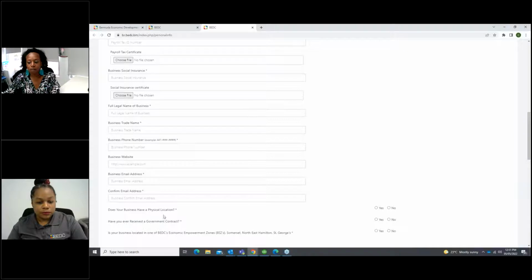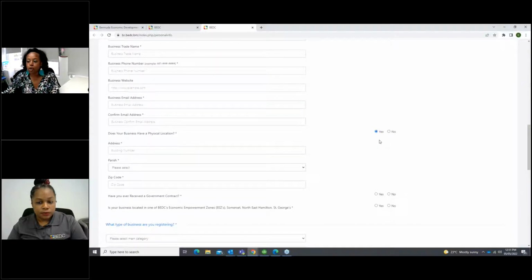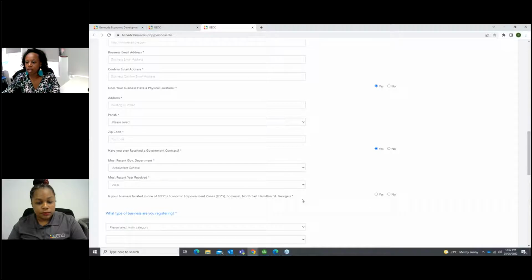And actually, does your business have a physical location? If you say yes, it asks you for the address of that location. For those of you that do work with government, so sometimes people may have a construction business or something like that, it will ask you if you have a government contract, what department that's with, and the year it was received. And then it also asks you, is your business in an economic empowerment zone?